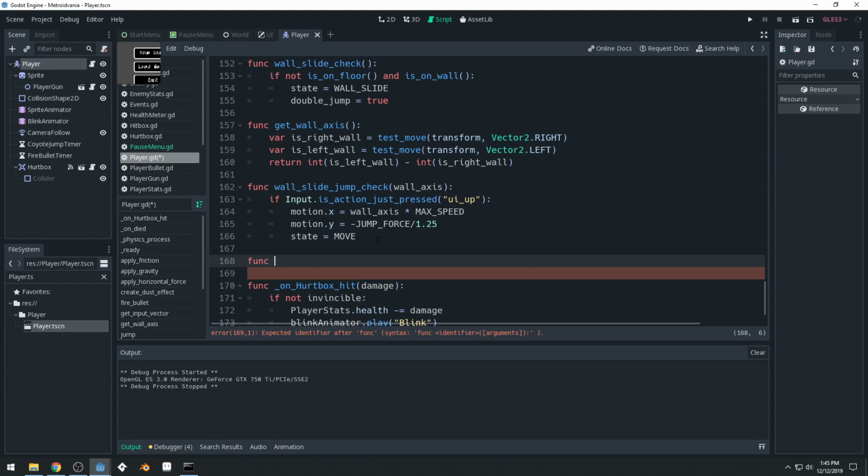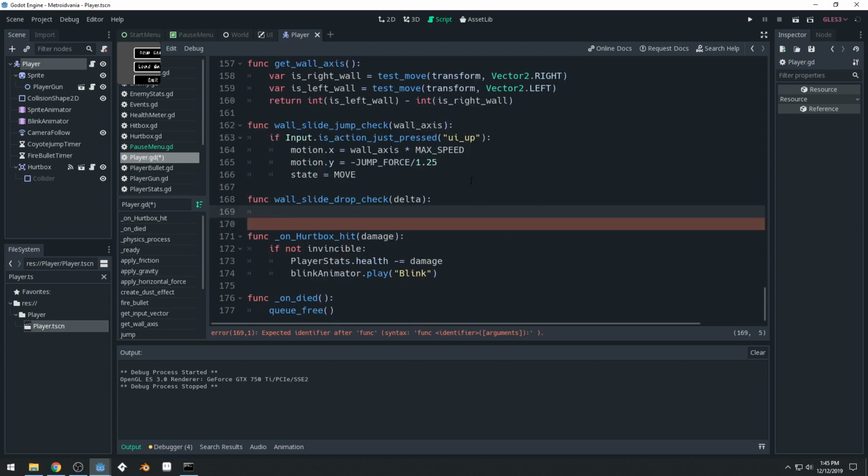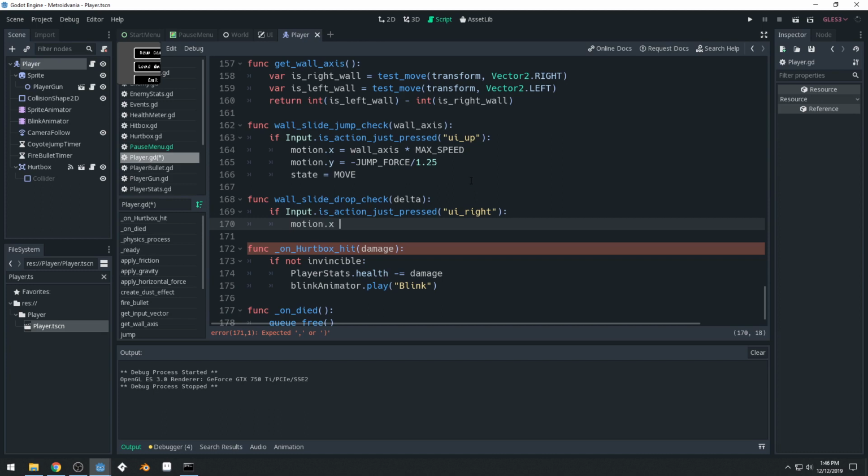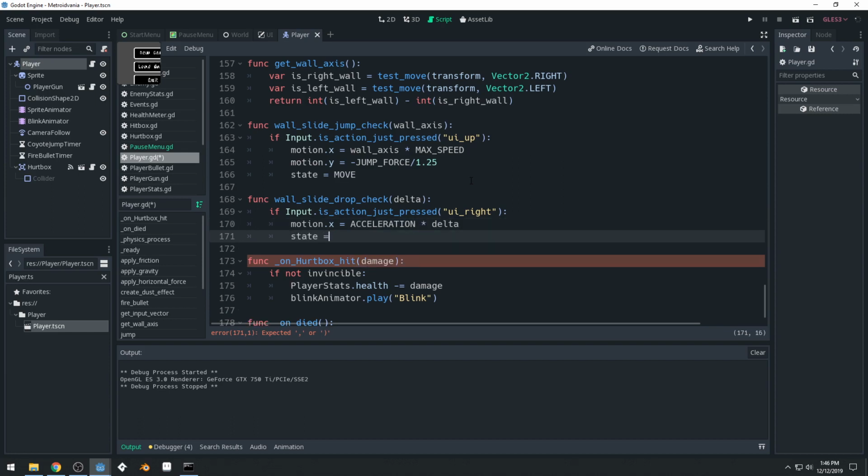Now, let's do a wall slide drop check. And this needs our delta value. And this will handle the behavior when we press the right or left key when we're attached to the wall and we just want to kind of like detach from the wall, like drop off. So we'll say if Input.is_action_just_pressed UI right, motion.x equals acceleration times delta.